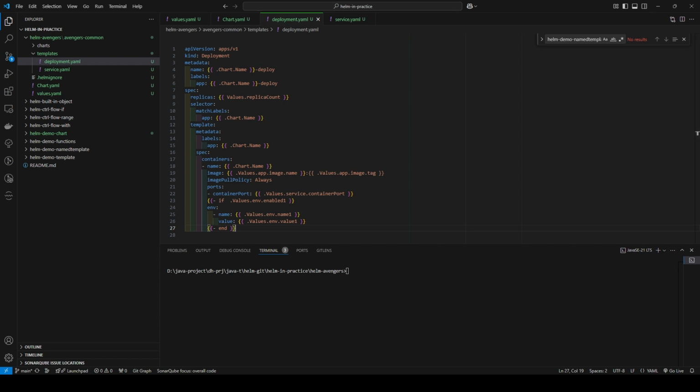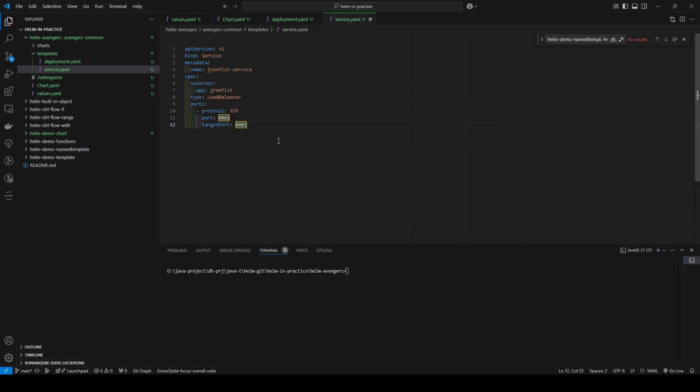Similarly, I'll go back into the service object and I will try to change the values there as well. So similarly, the way we have done for the deployment object, we also can change the values here. For example, this name can come from the chart dot name, right? This name also can come from the chart dot name.